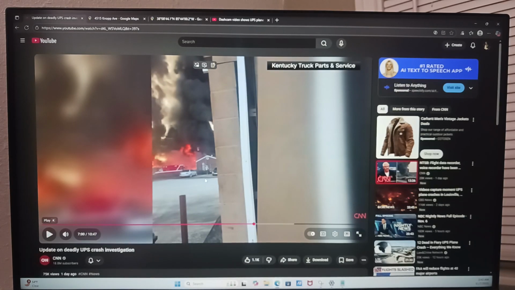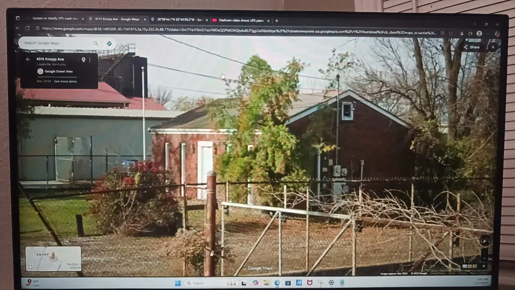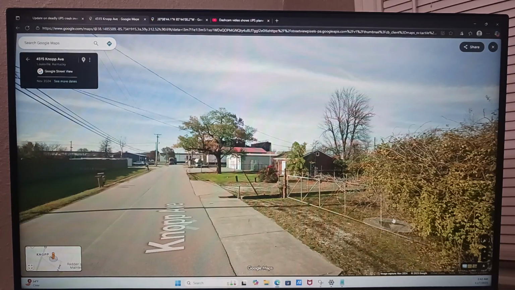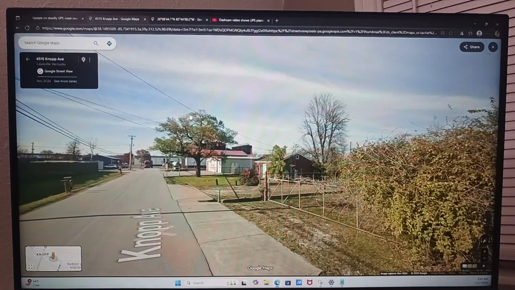You can see the window, the gas meter in that window. The ambulance isn't there in this Google Maps driving view from November 2024, a year earlier, and these vines and the tree aren't there.